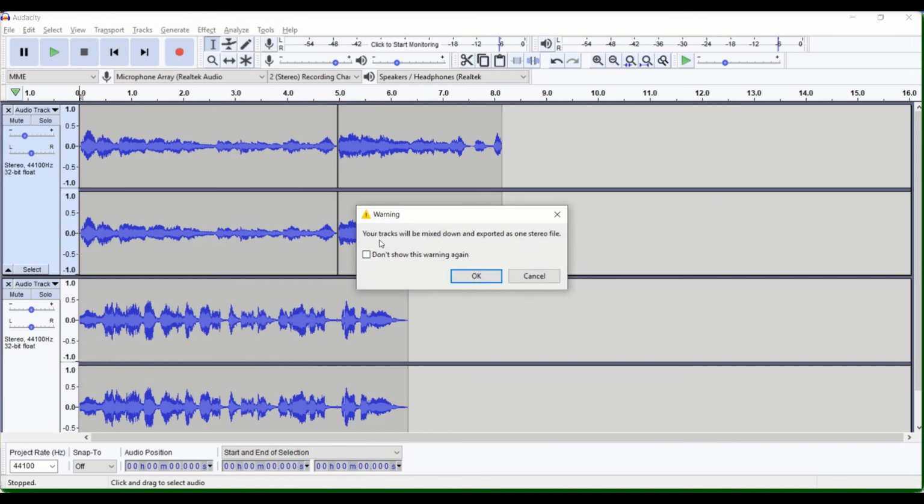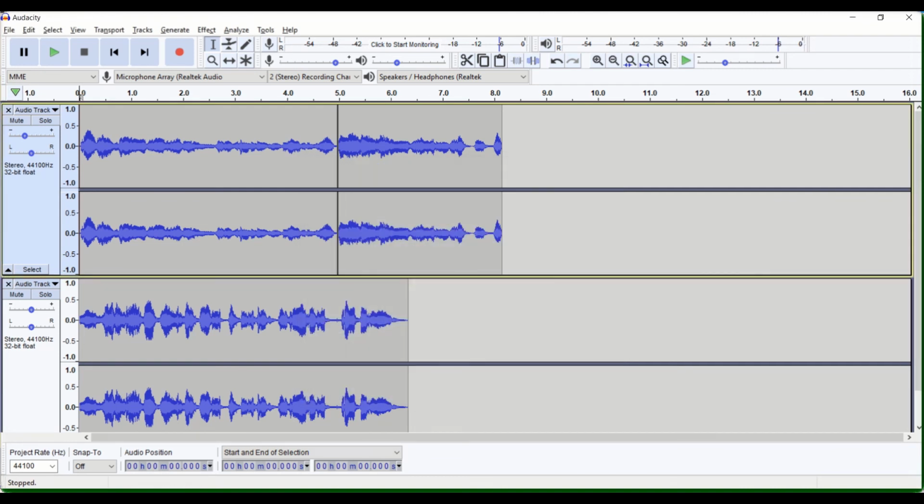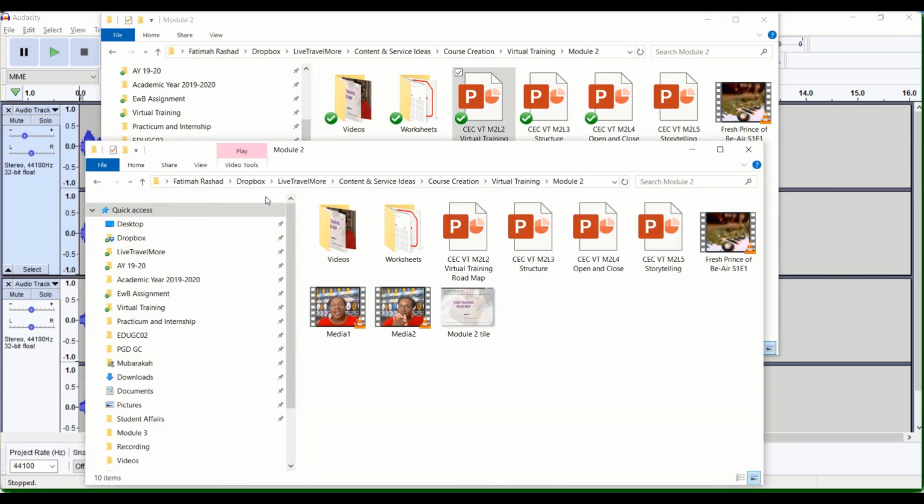It's telling me that my tracks will be mixed down, as in they will be mixed together and exported as one file. So both of these will be layered together. That's exactly what we want. So I'm going to press OK. You don't necessarily have to add in any of these values. I just hit OK.